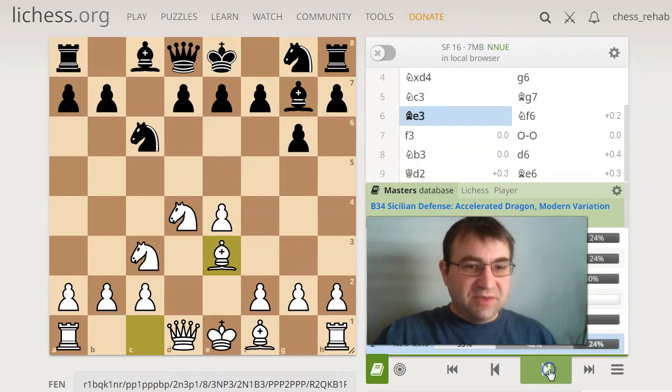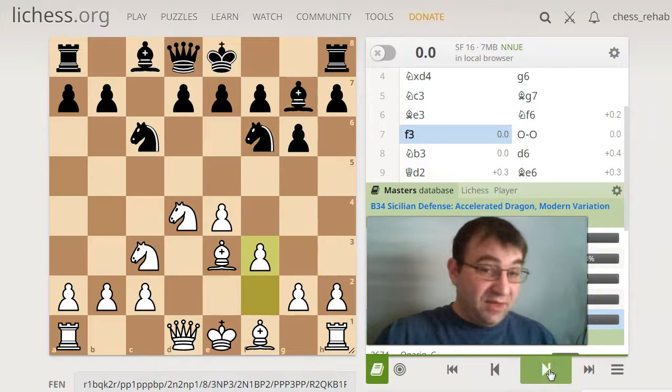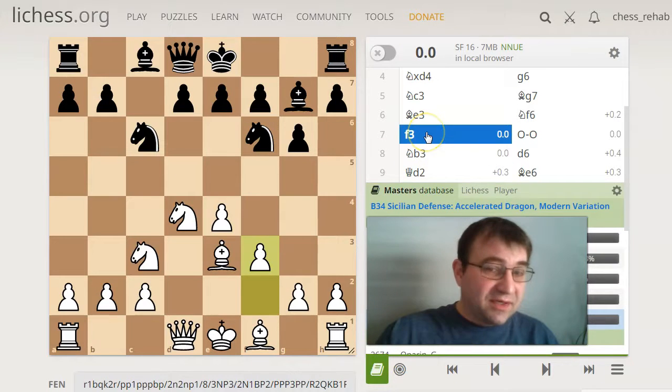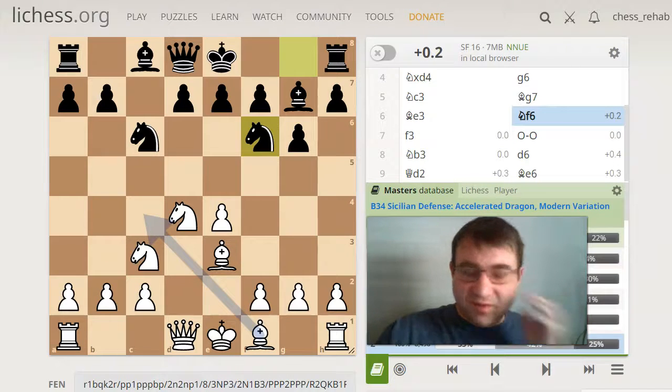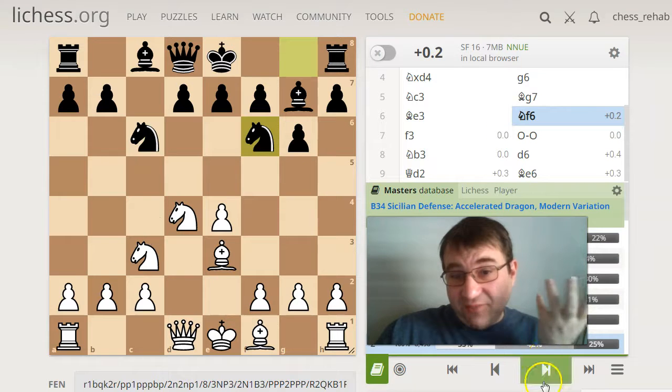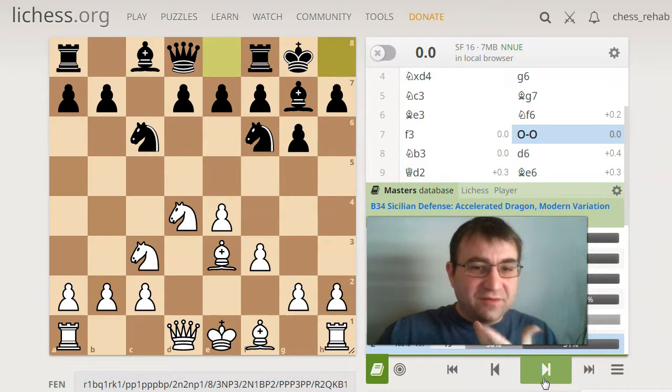Knight c3, bishop g7, bishop e3, knight f6, f3 is possible. And it's given as a question mark in a lot of books, maybe wrongfully so. I mean, bishop c4 is the mainline theory, which is supposed to be slight edge white. But actually, f3 isn't terrible. Like, it's given as a bad move, but it isn't terrible. And the whole point is, after castles, you still have this interesting available option to you.